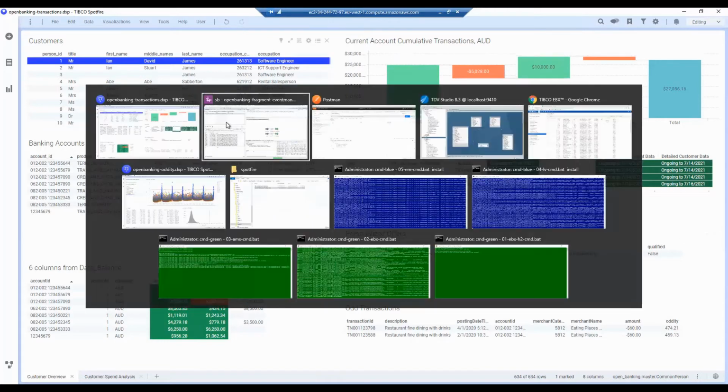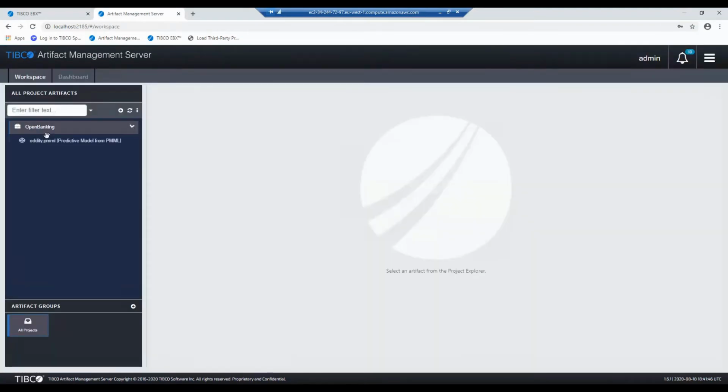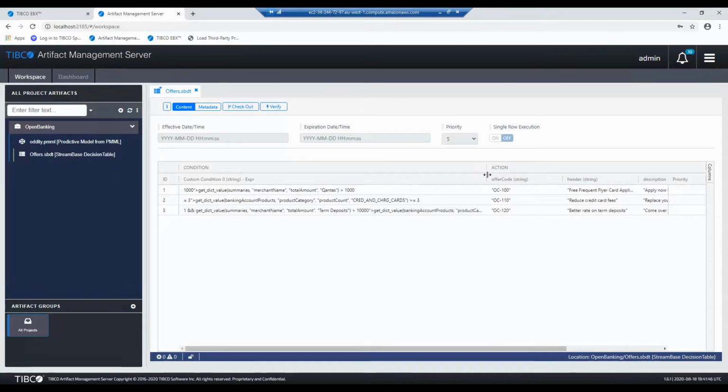So if I go into the artifact management server, I can look at a decision table that's being used to generate those offers. So this is a rudimentary offer management system. This would be a placeholder for what's called the next best action accelerator, which is another accelerator that we have that does a much more detailed job of doing this. But this is showing you a very basic way of doing this sort of offer management.